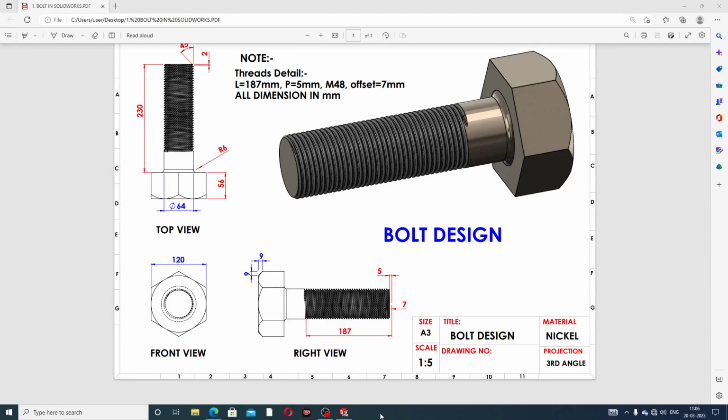Today we are going to use SolidWorks software and see how this body is designed. And guys, today we discuss a very important part, a bolt design. How this body is designed easily and clearly. Okay, and all views are available here.